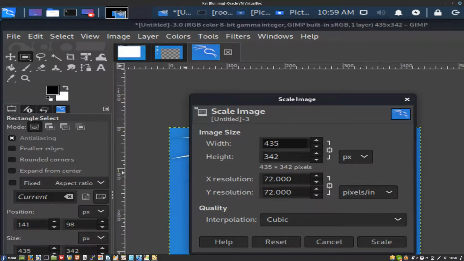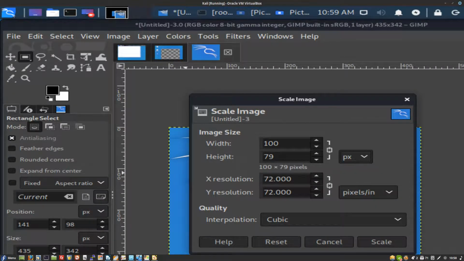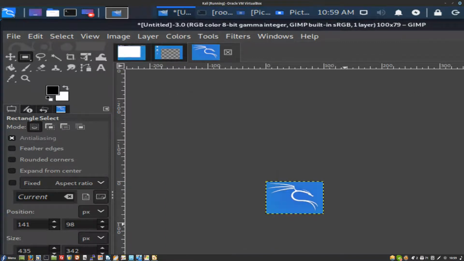So we go to Scale Image, and we make it 100. You can, of course, change pixels to inches, centimeters, etc. if you wanted to. Pixels is best, because if you think of 70 pixels is 1 inch on your desktop or your laptop when you're looking at a picture. So that's scaled.